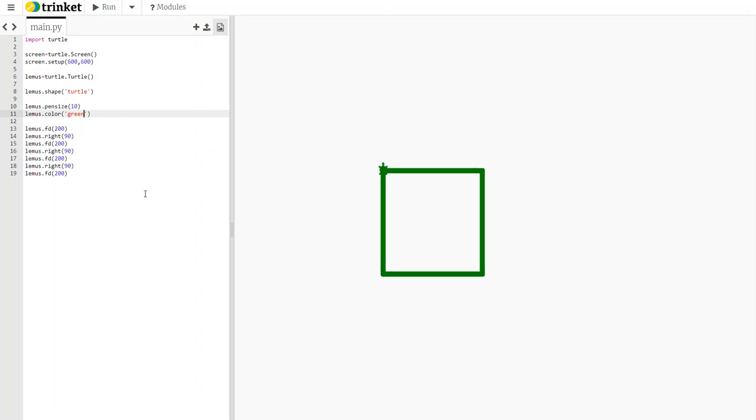Now, the new thing I'm going to teach you is how to fill it in. Well, what if I wanted the color inside to be green also? So we want a solid green square. Well, in that case, you're going to use the begin fill and the end fill functions. So since we already made our line green, we're going to go ahead, and I'll leave it right here. We're going to say Limus, which is our turtle, and we're going to use the begin underscore fill function and open and close parentheses.